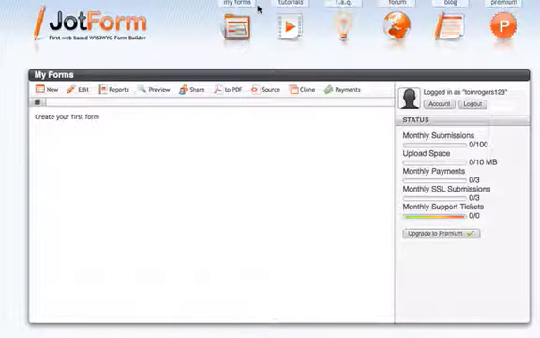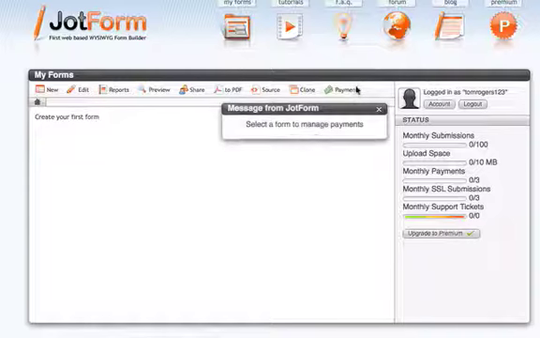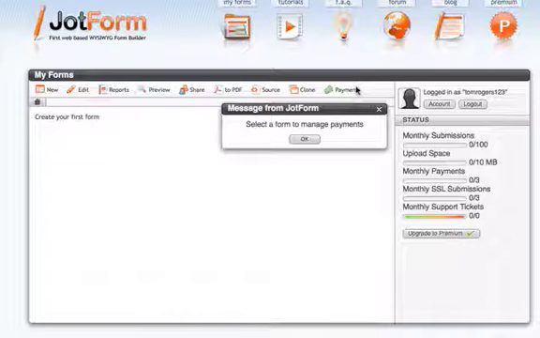If we go back to my account, we've got a handy little status section where we can see exactly how much of our free account we've used up. So you get 100 submissions, which is the same as Wufoo, and you get 10 megabytes of storage space. You also get payments, so you can add options for people to pay you and things. I just want to highlight that is available on Wufoo too. You can check your reports and things like that.